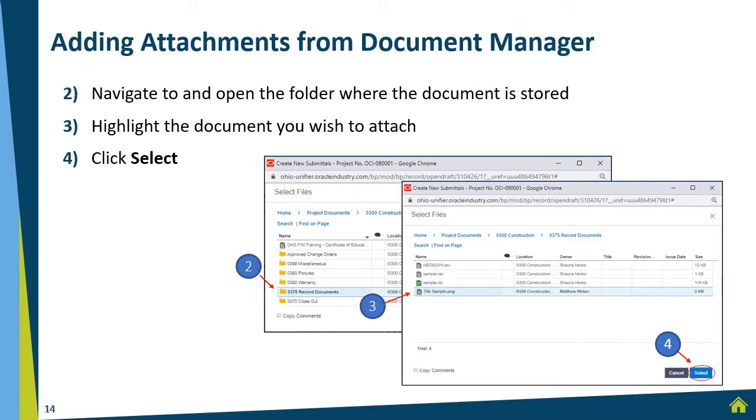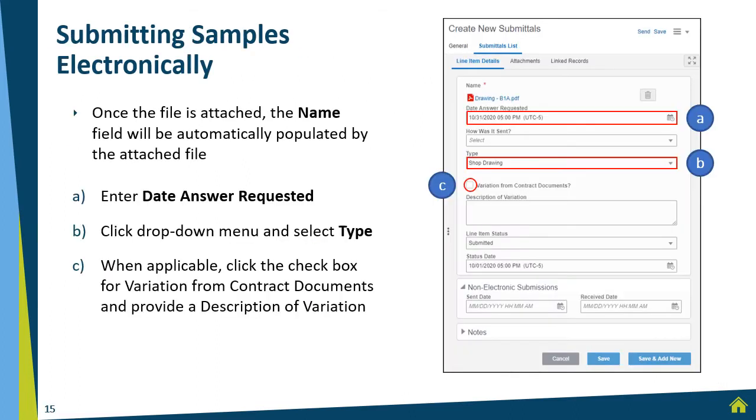Once you're in the Document Manager, you'll need to navigate to where you saved the document. So you're going to double click the folders until you've navigated to the location. Then you're going to click the documents you want to attach and click Select. So the attached document will auto-populate the name field with the name of the attachment.